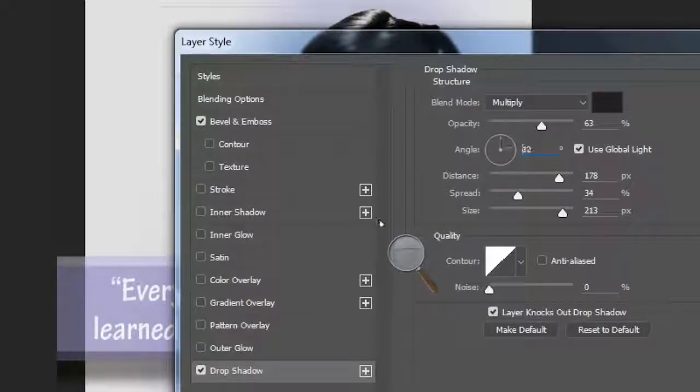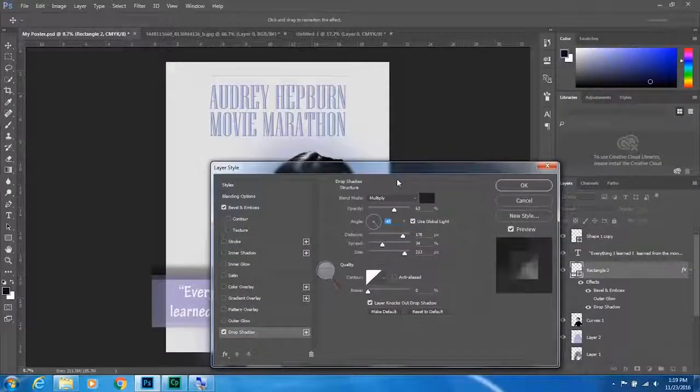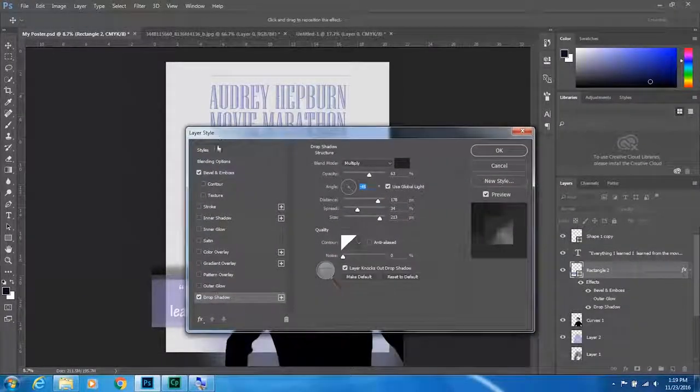Yeah, it totally changes. So it's the direction of your light. Like we were saying earlier with Audrey's face, the direction was actually coming from around here. So I would probably keep the shadow of this box going in the same direction. Okay. I think that is all I wanted to show you with the layer styles. There are so many more options though, so please go ahead and explore those. But for now, I'm good with that.